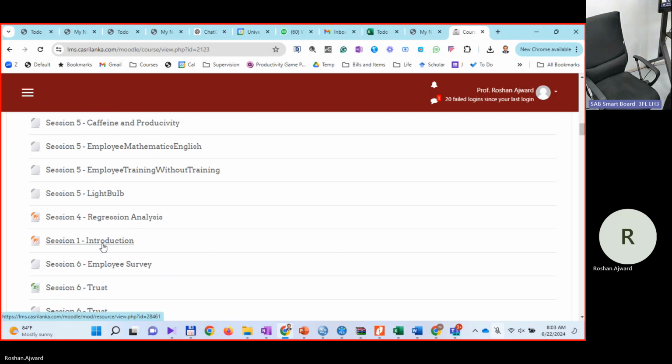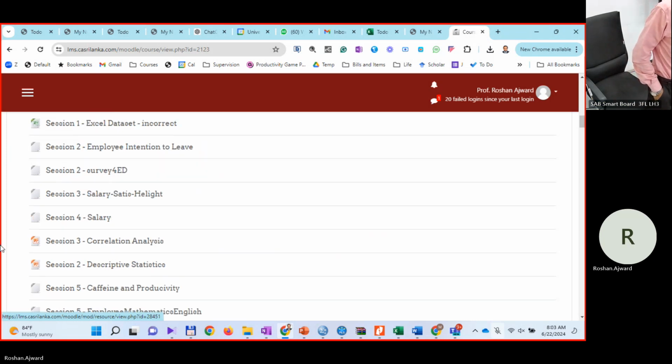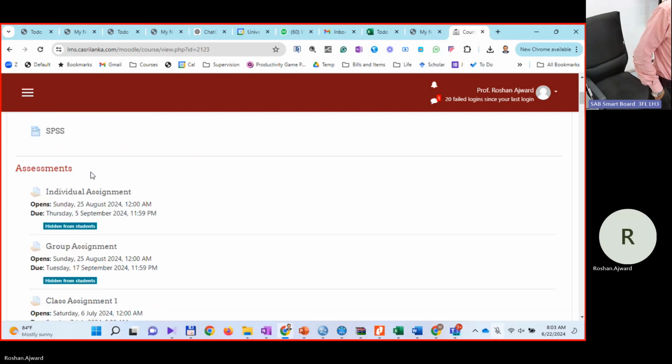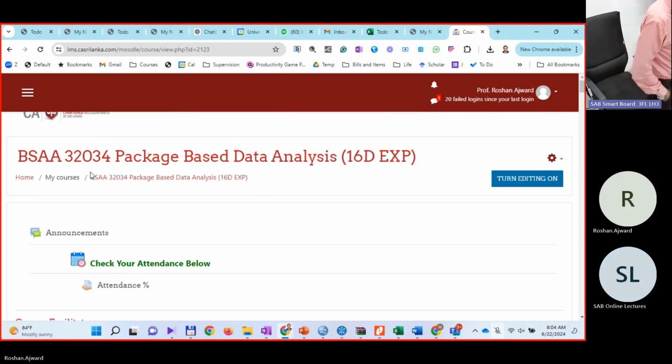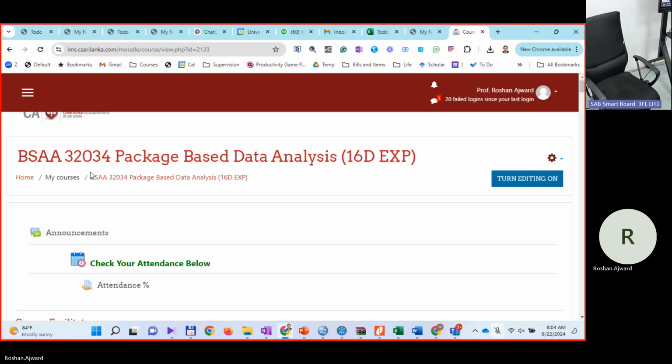But still, I think some students are in transition, so maybe we can do a refresher and then we can start off. You can go to this particular page, the package with the 16D EXP or your own page for the 15 batch. In both pages, the same information is there. Let me remind you what we were doing here, because we are meeting after a considerable amount of time for some students.